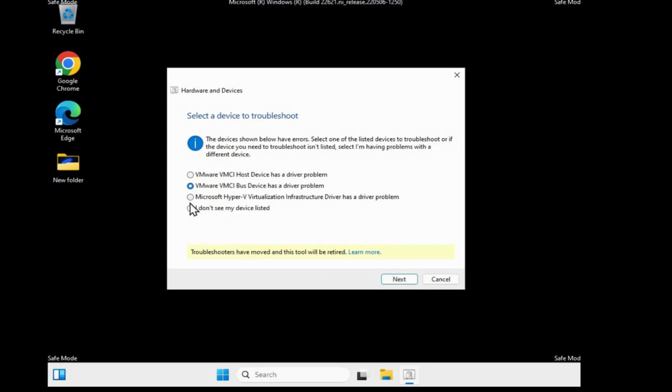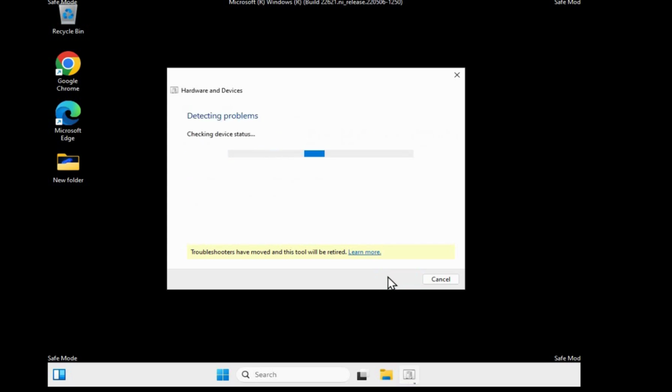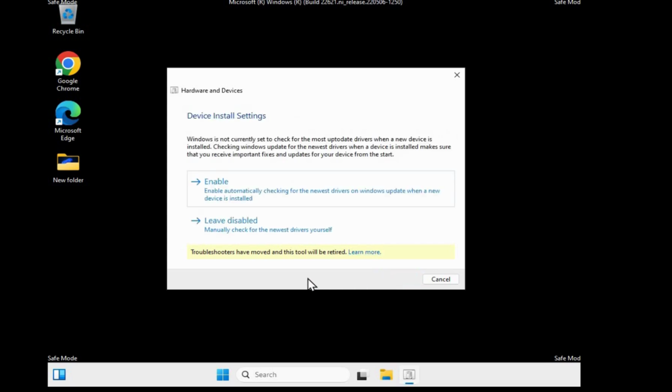From there, you select the problem you wish to fix and click Next. Again, depending on the problem, you either get fixed now or enable an option. In my case, it is enabled because it seems Windows is not currently configured to be able to check for updated drivers. So I'll click on Enable.